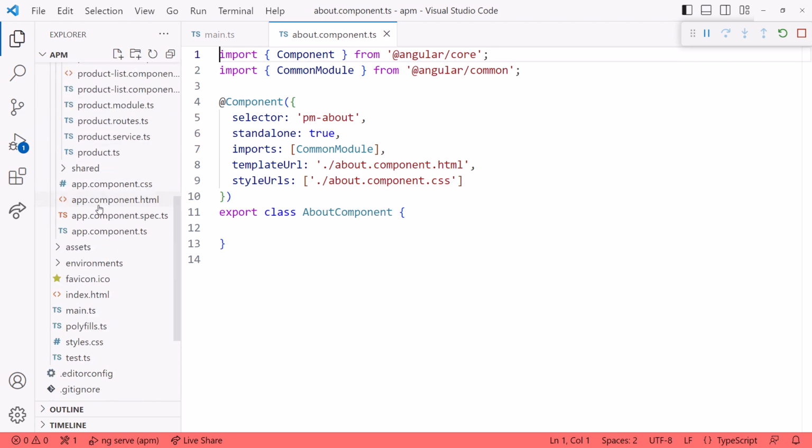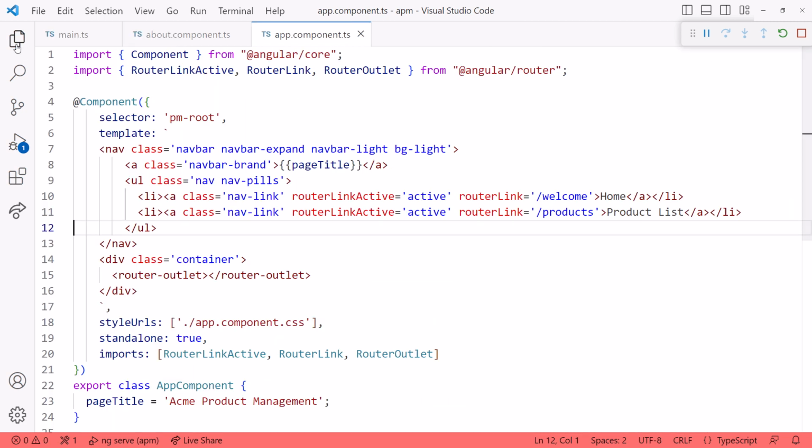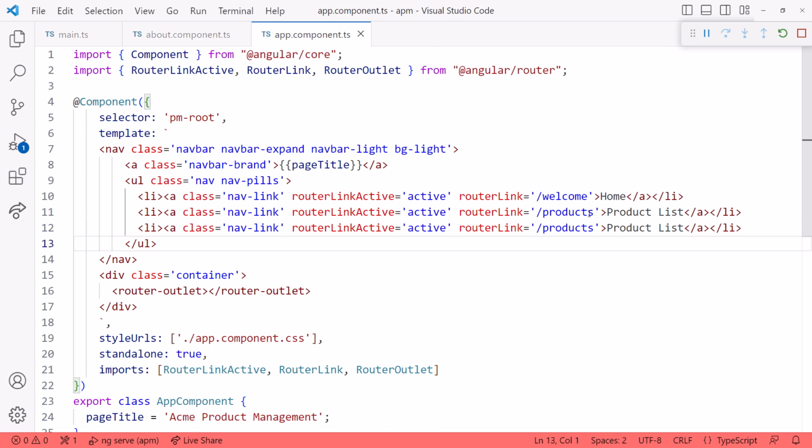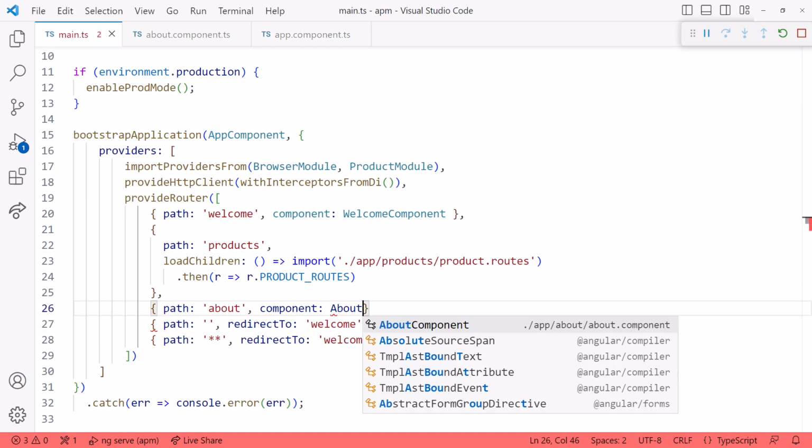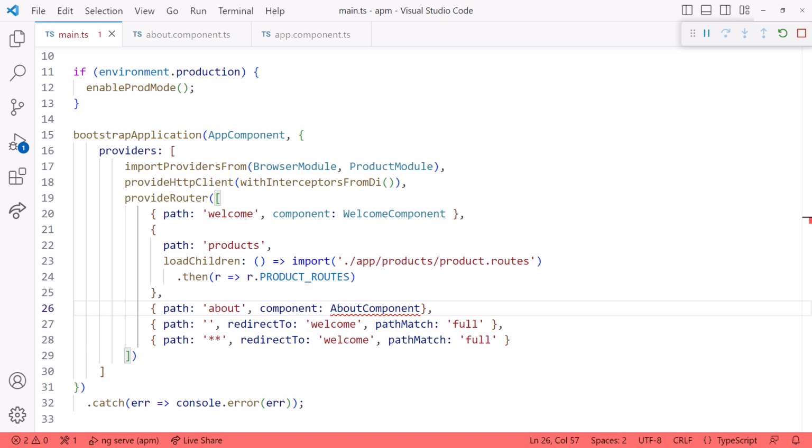In the App component, let's define a menu option for this new About component. I'll copy and paste the list item for the product list option. Change /products to /about for the route, and set the text from product list to about. Then in main.ts, we'll add a path to the About route. But we don't want to import the About component here.